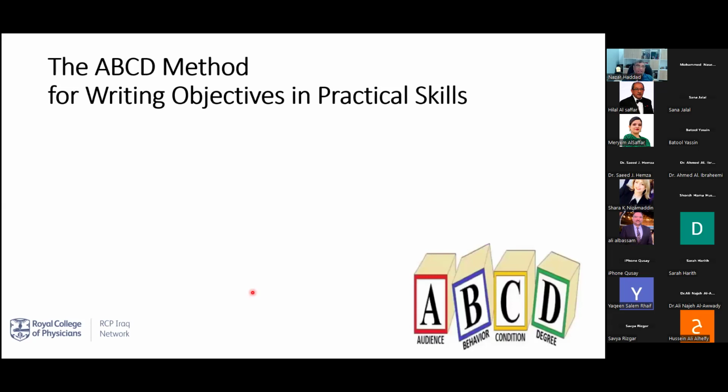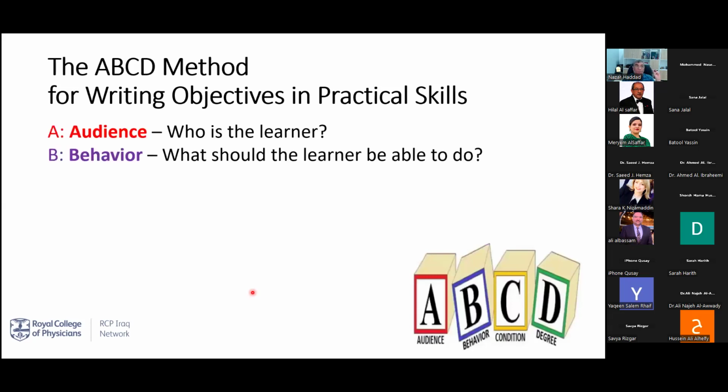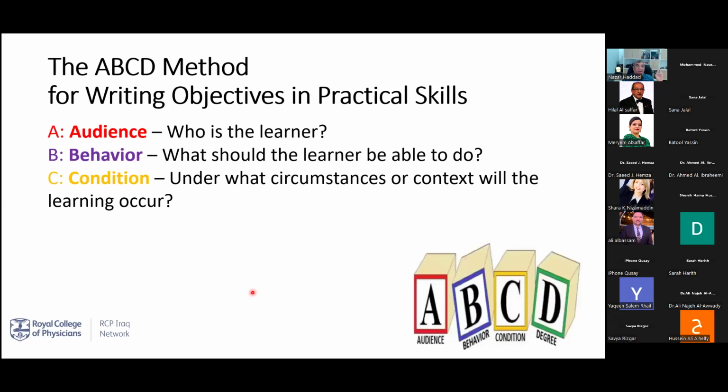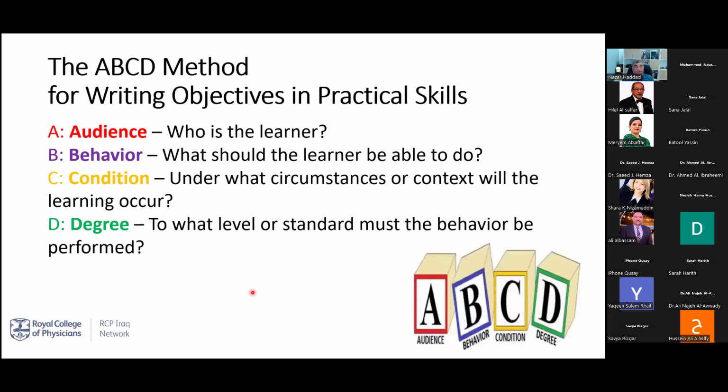As you know, the ABCD method is audience, behavior, condition, and degree. Who is your audience? What should the learner be able to do? Condition: under what circumstances or context will learning occur? And finally, degree: to what level or standard he or she must perform. This is very important in creating a statement for learning objectives.